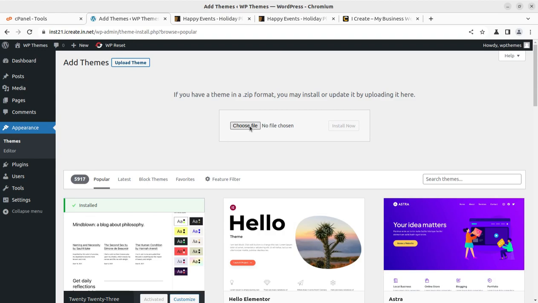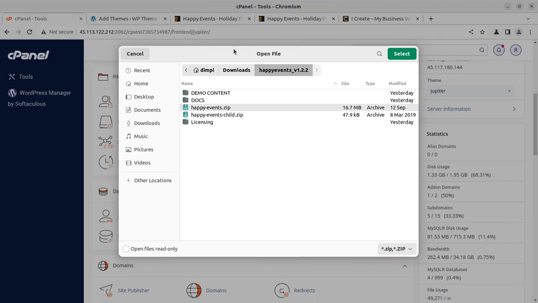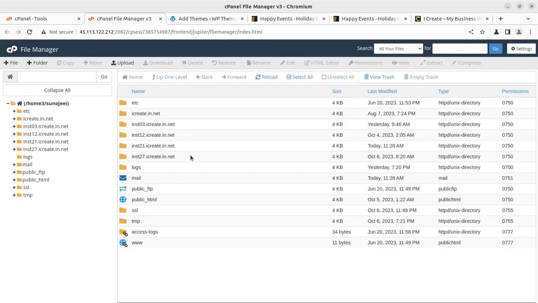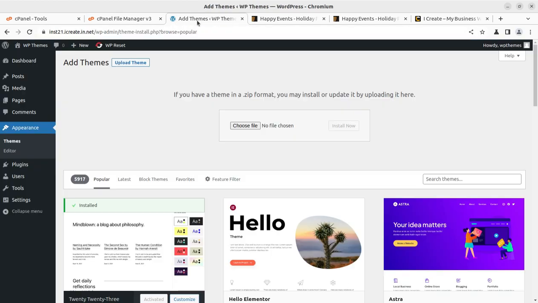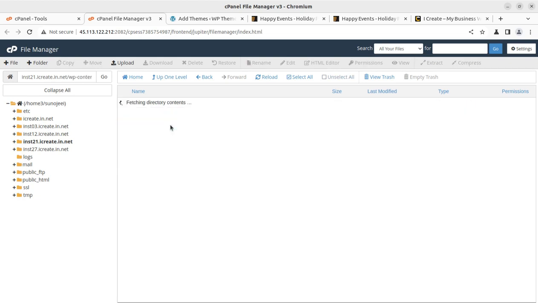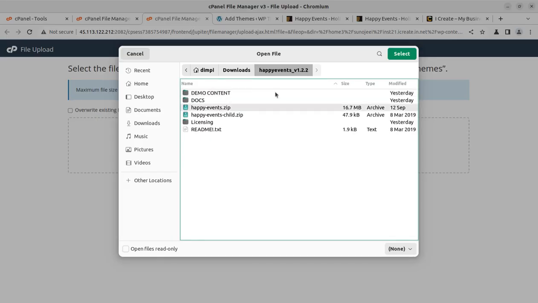This happyevents.zip is the only installable file. I can see the theme file size is 16.7 MB. So what I'll do is upload the theme directly through the file manager, since we have all the access. I'll go to the file manager and the respective domain that I am using. Yes, the file manager is here, and in wp-content, the themes directory is where we can upload the theme file, happyevents.zip.